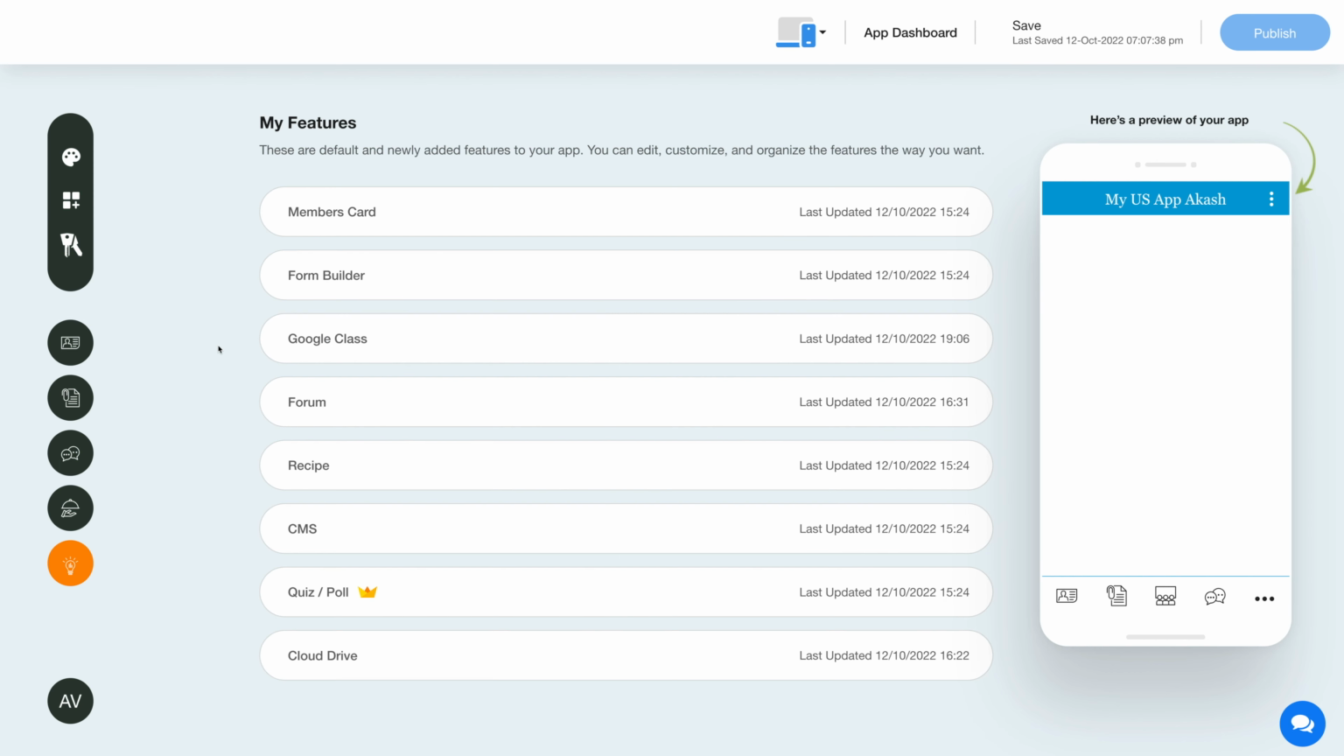Once you added the feature, you will see the feature listed in My Features section, where you can edit, customize, and organize the added features the way you want. Now hover over the feature and you will have options to show hide the feature, edit and customize the feature, delete the feature, and move the feature. Now let's check out what all you can do with the newly added Google Class feature.